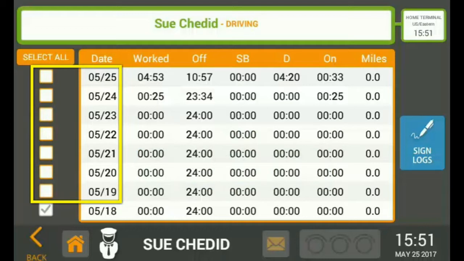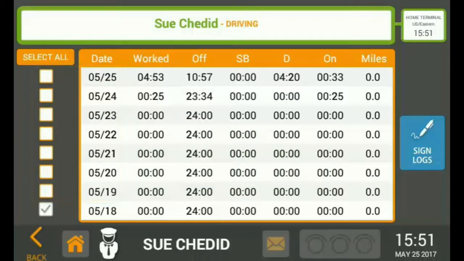If there's no check mark, it means those days are not signed and need to be signed. Once a day is signed and there's a check mark present, you cannot uncheck that day. You can't unsign that day.